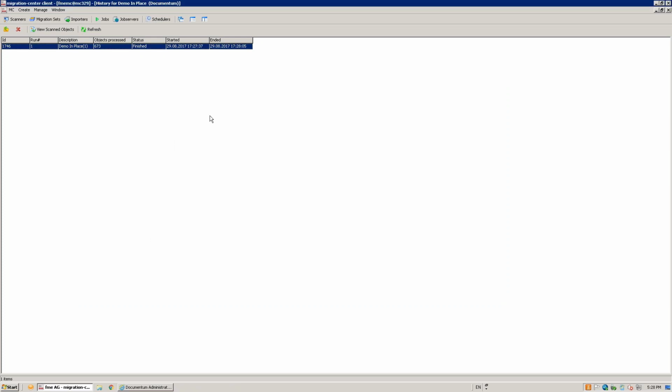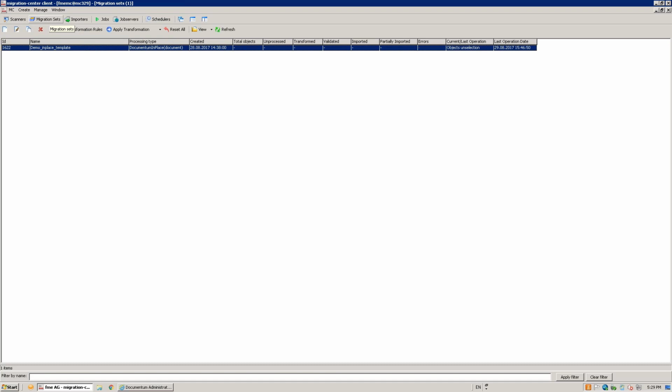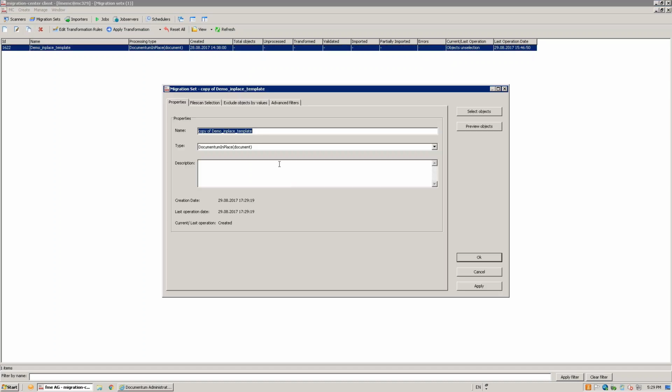As the first phase is over, we can move to the next one, which is creating a migration set. I already created one in order to save time, and I will use it as a template. For that, I will just copy it, and I will delete the template.